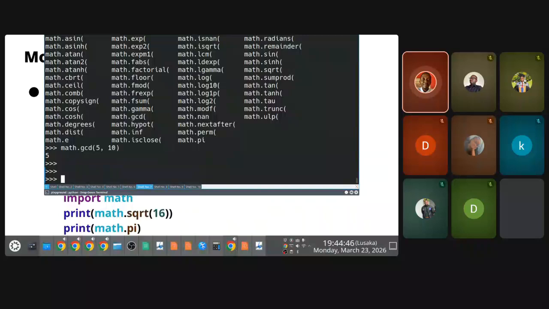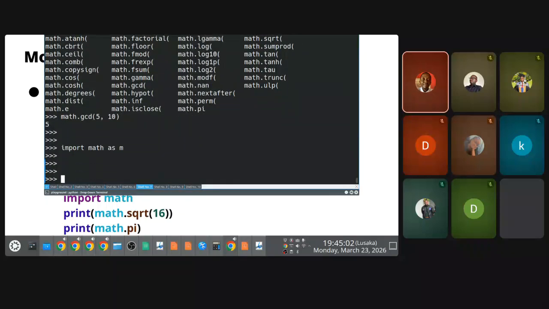if I'm not happy with math dot, what I can do is I can use an alias, right? So I can do import math as M. And what I'm doing is I'm telling Python that I'm importing this package, but I want to refer to this package with M.